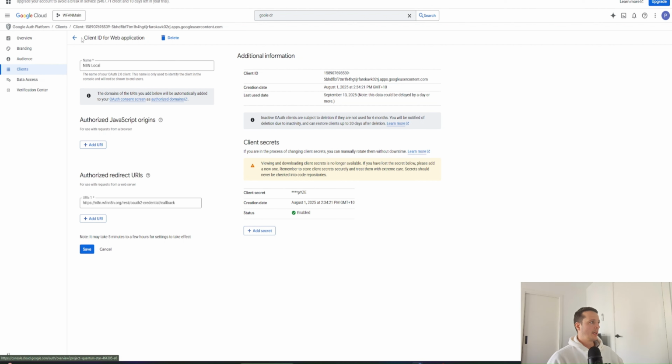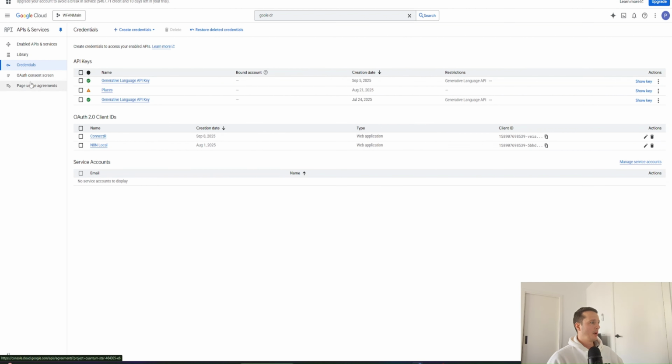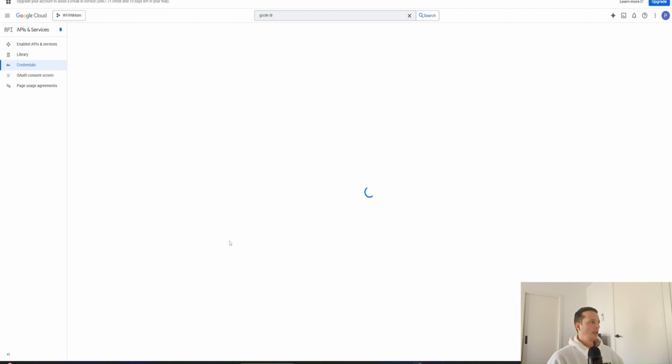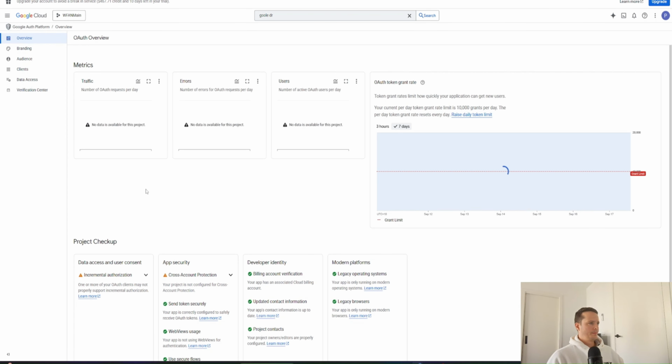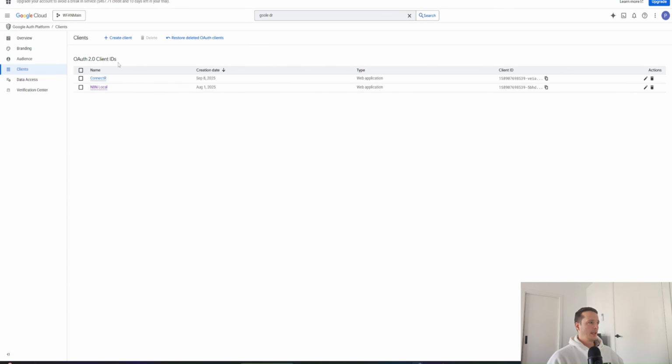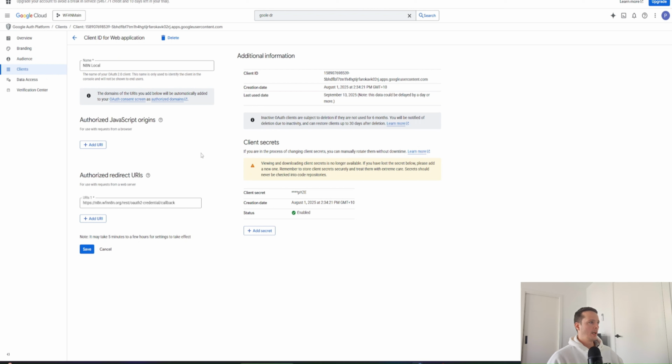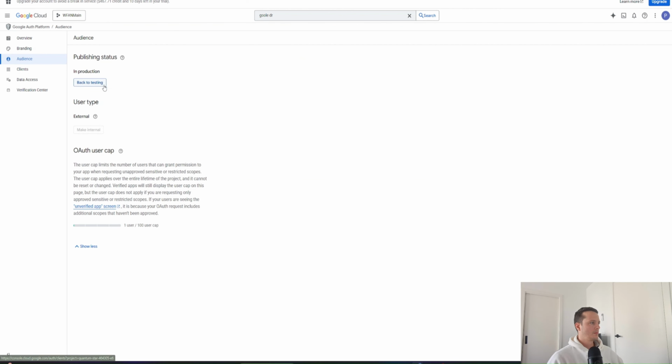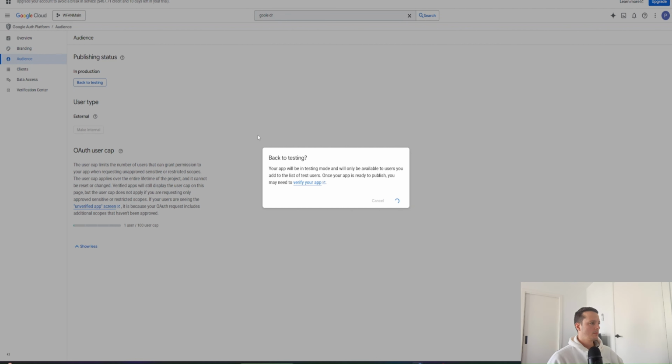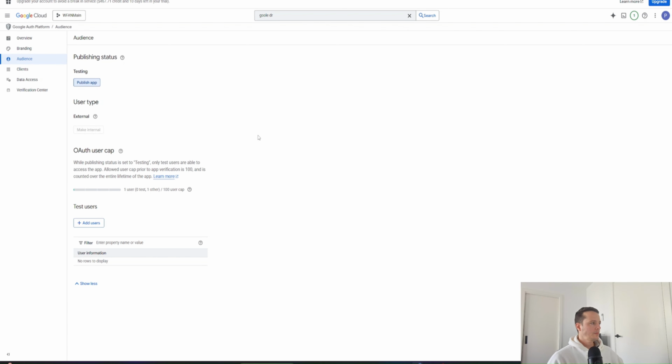What you want to do after that, again in API and services, is the OAuth consent screen, and then come down to clients, and again you want to create a client. So the next thing you want to do is come down to audience. That's just slightly above clients.